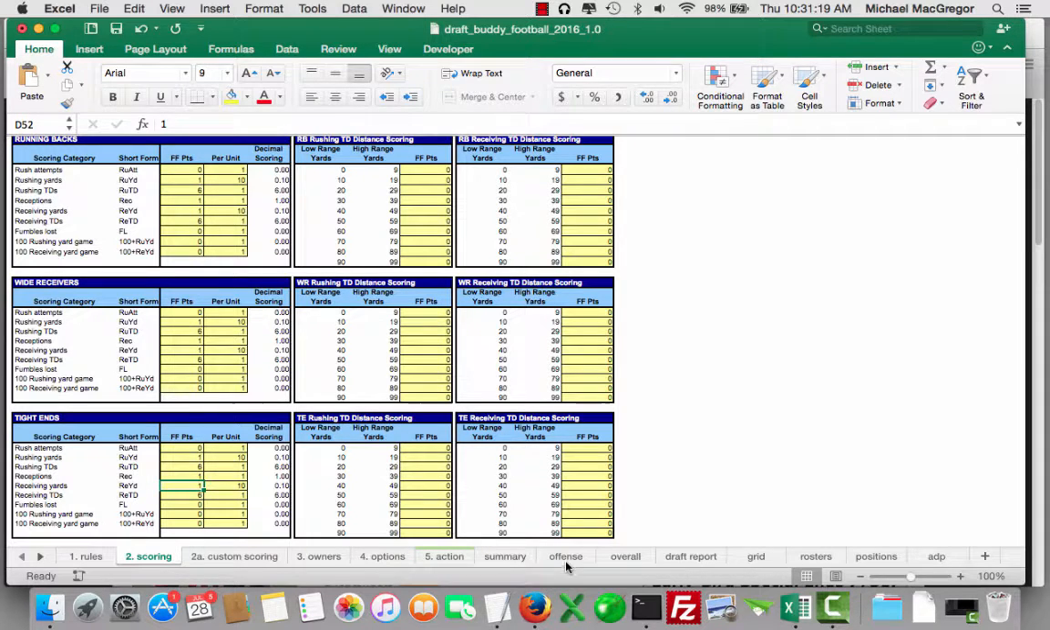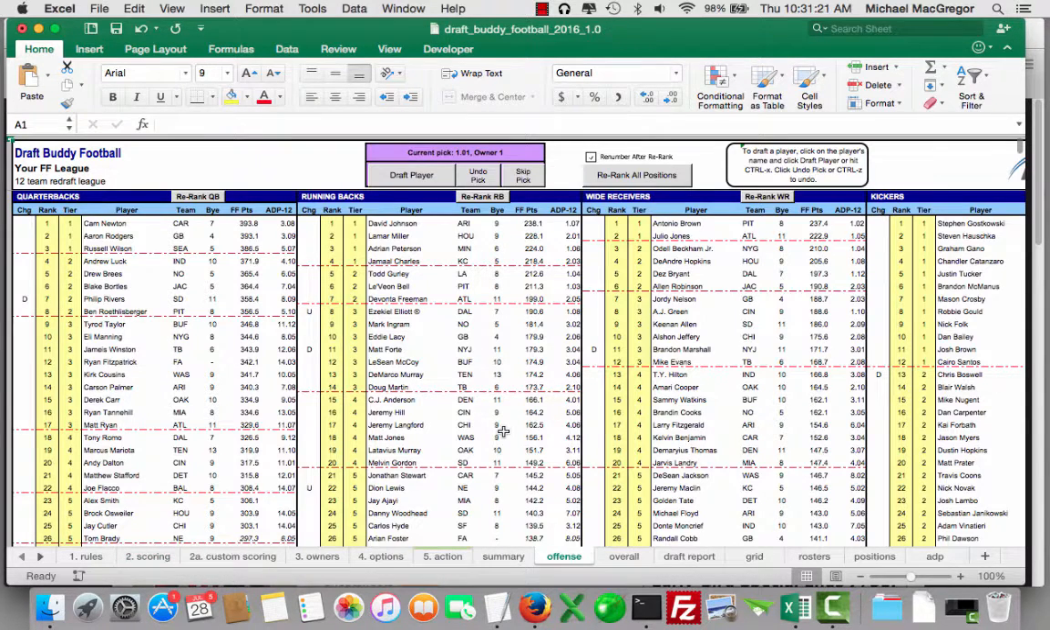Okay, so if you look at the cheat sheets on the offense tab, David Johnson heads up running backs with 238 points. Antonio Brown, 237 points. Okay, with the reception points, these are too low.